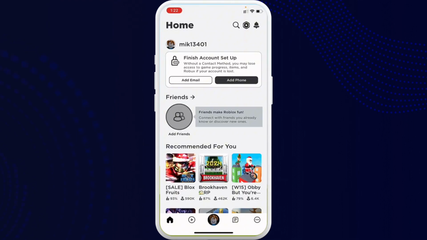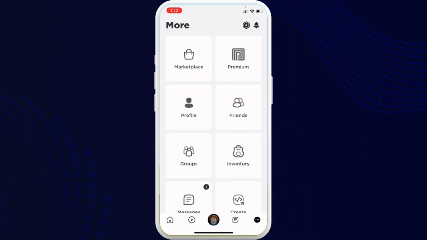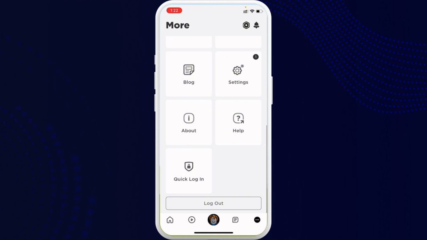Now you'll see the home page of Roblox. And on the bottom right corner you can see the three dots. Go ahead and tap on it. Now scroll all the way down and here you can see the option Settings. Go ahead and tap on it.